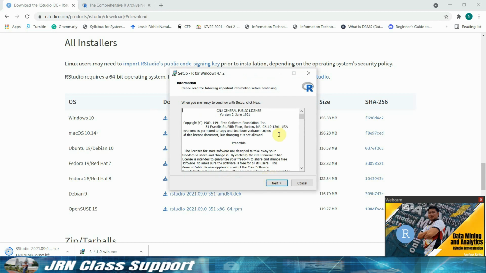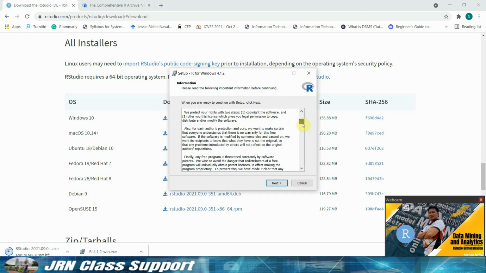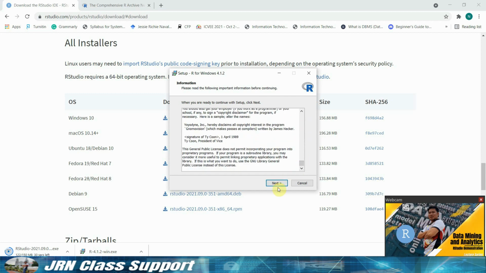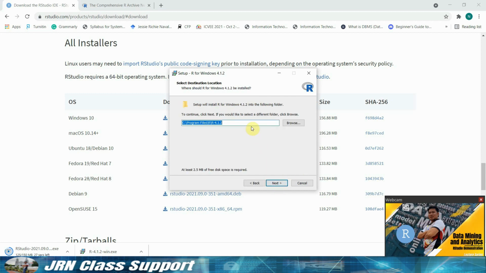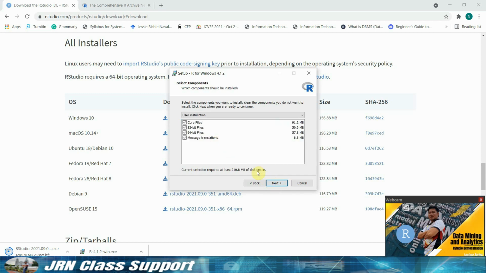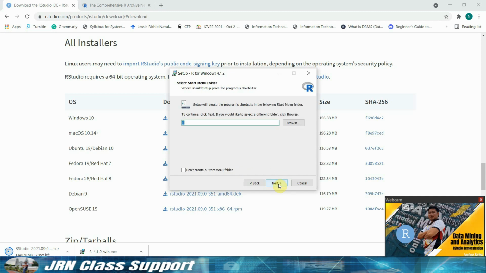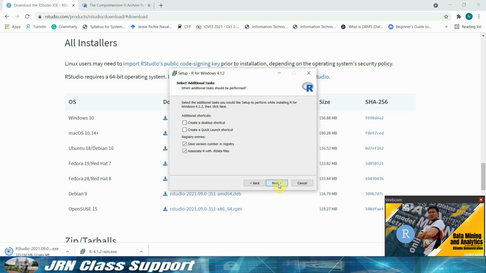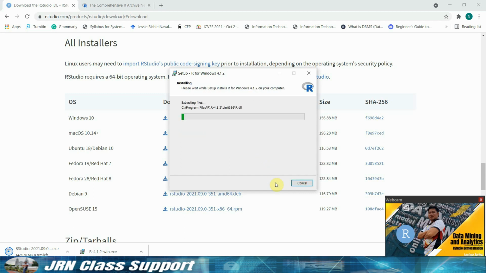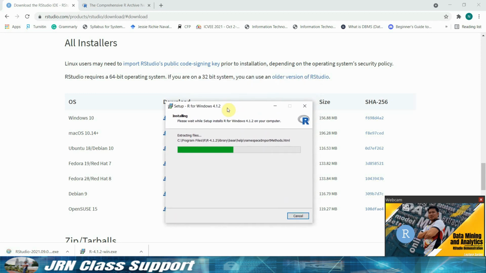We just need to follow the instructions, the general public license, and how to use R. Click next. So we just need to follow this. Next. Okay, so accept the defaults. It will be installing R, and it's going to have a desktop shortcut. Okay, so that's it. How simple it is to install R for Windows. We're utilizing R for Windows 4.1.2. Okay, so we just need to follow the instructions.